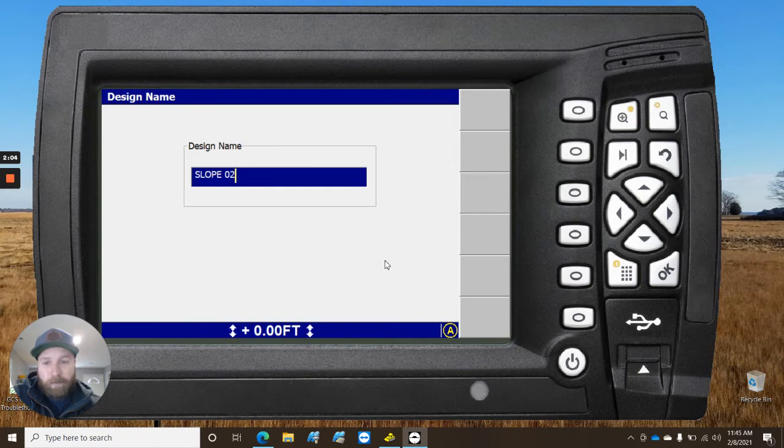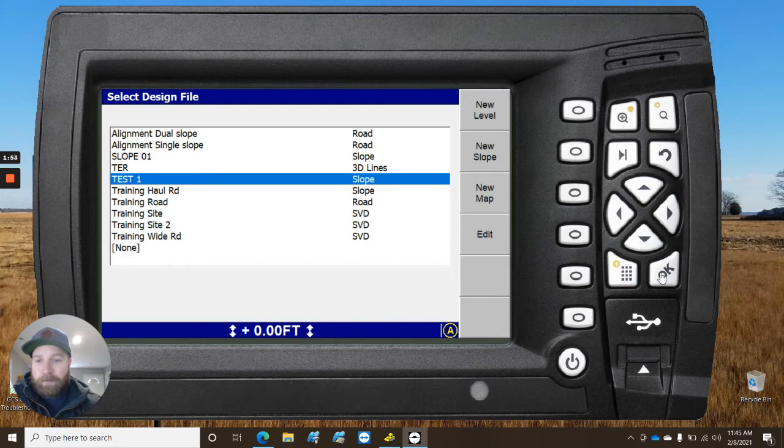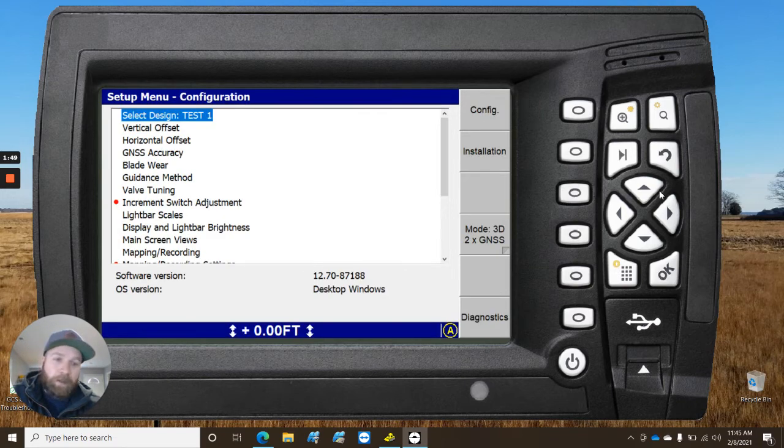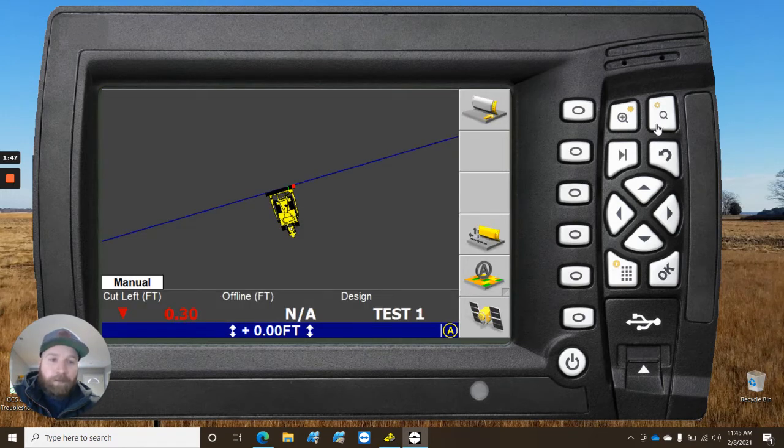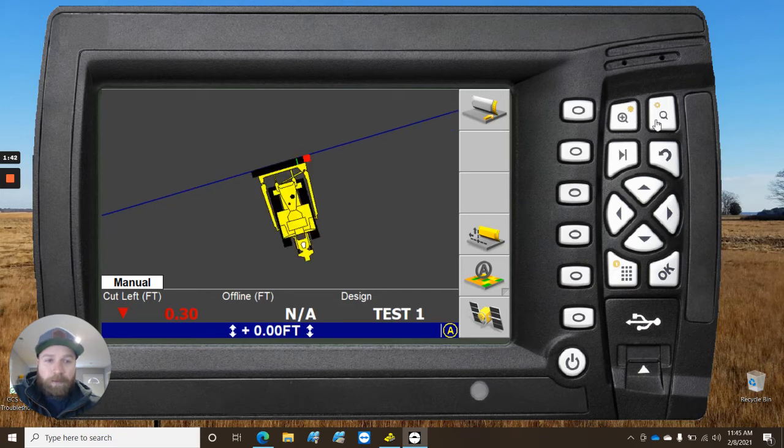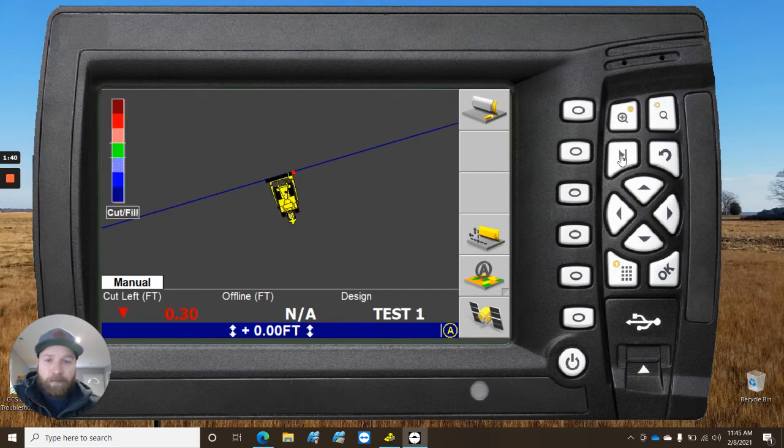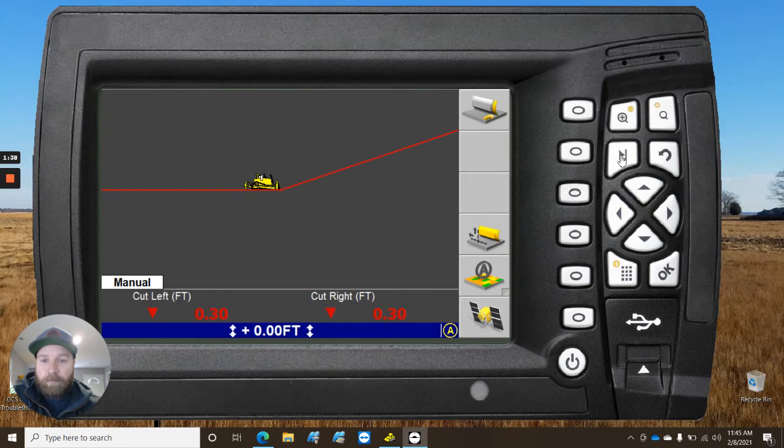So once we hit okay, now we want to name it. Using the up and down arrows, you'd call it test one or whatever you know when you come back to it, because it is tied to coordinates based off your job. So now that I've got my design selected, I have a line here, and it drew that line. And then if you switch to your profile, we can see here we've got our 3-to-1 running up to the left.